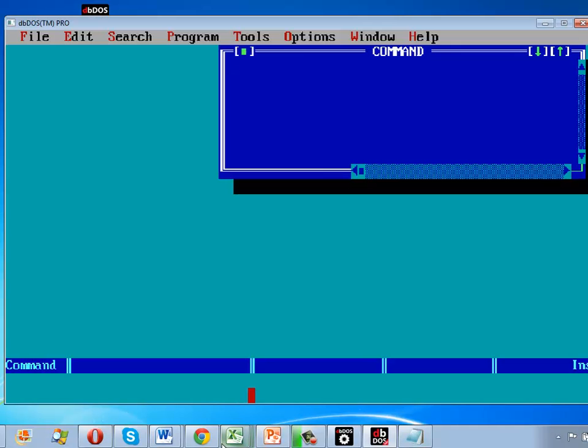So one of the features that I really want to highlight to you is the ability for us to copy from Windows into dBASE. And so I'm going to come up with a contrived example that shows how easy it is to do this.